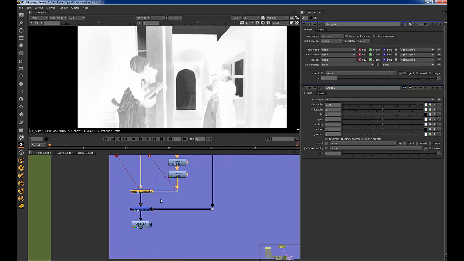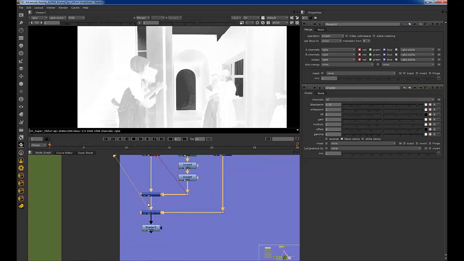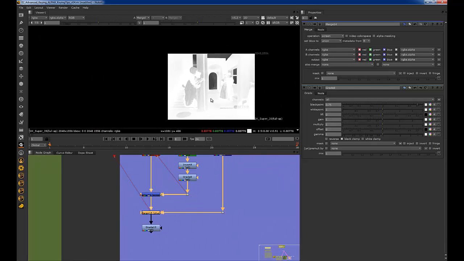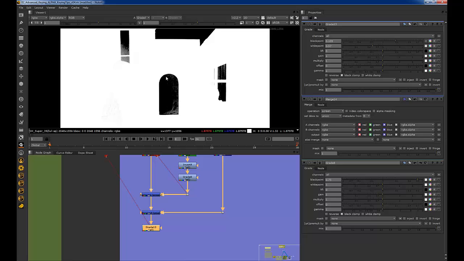So we've screened this, and then you take the other channel and you screen or plus that, so that fills in even more holes. And then you take all those things and you put a grade at the end and you crunch it down. So if I just put this to default, get rid of the whites, and then crunch it down, and essentially you have an alpha now.